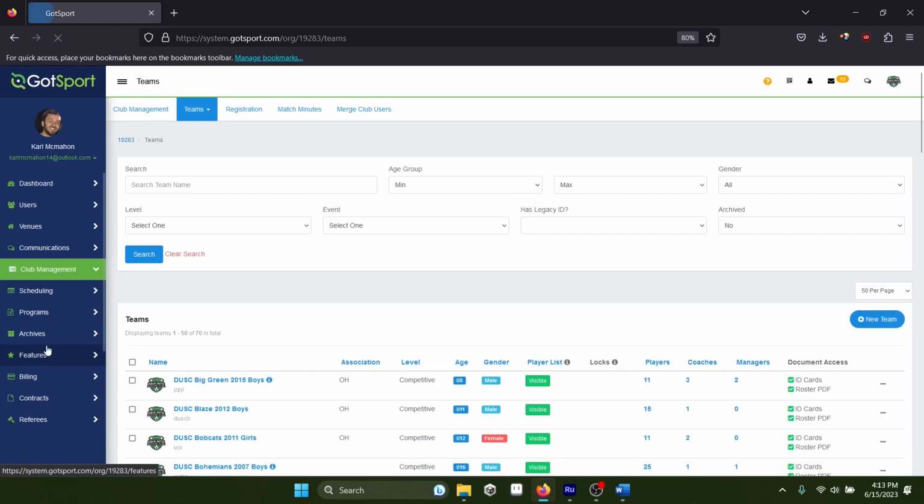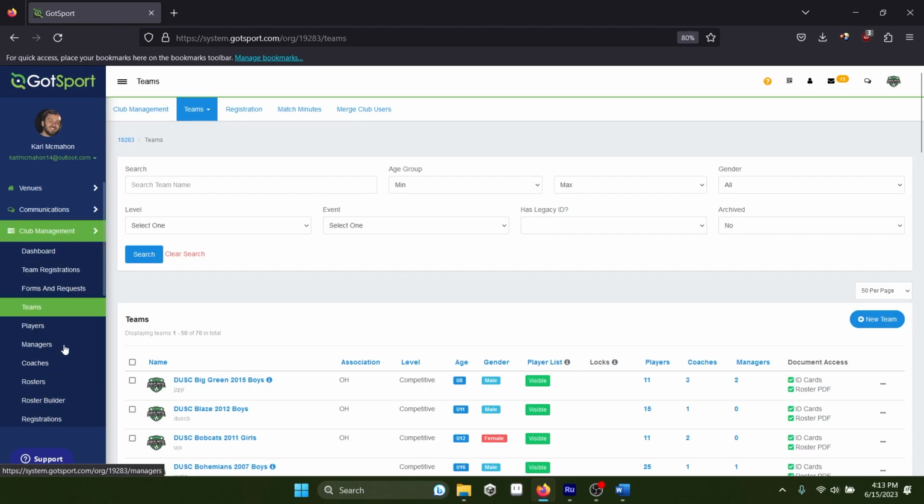The Teams tab is where you'll create teams and register them. The Players tab is where you'll add players, check carding status, and upload requirements if needed. The Managers tab is where you'll add team managers/admins. Team managers have less permission granted than a full club admin, but we'll cover that more in video guide 3. The Coaches tab is where you'll add coaches, check carding status, and upload requirements if needed.